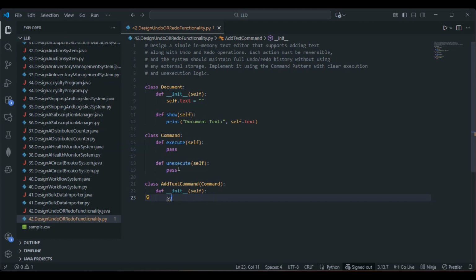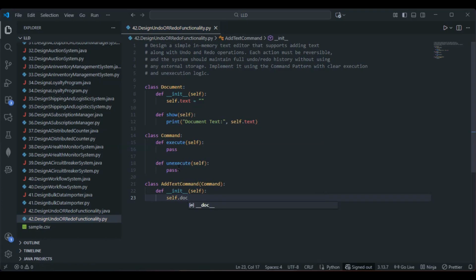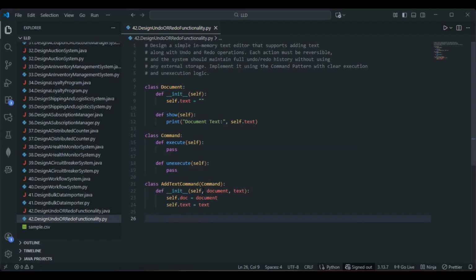So within the init, let me do one thing. I'll just go with self.doc and let me initialize this one with a document actually, not the capital D. I'll just go with a small d. Yep. So this is fine. This is not showing. Oh, I didn't pass the parameters at all, right? Along with the self, let me go with two parameters. One is document and another one is text actually. Yeah. So now the error is gone. Next, let me go with self.text and let me initialize this one with the text actually. This is fine.